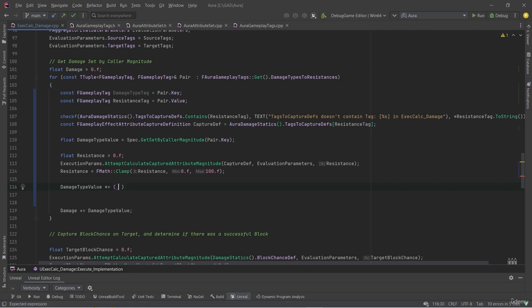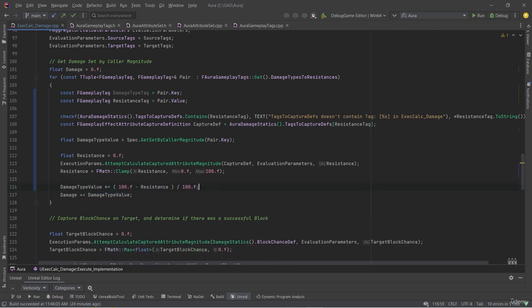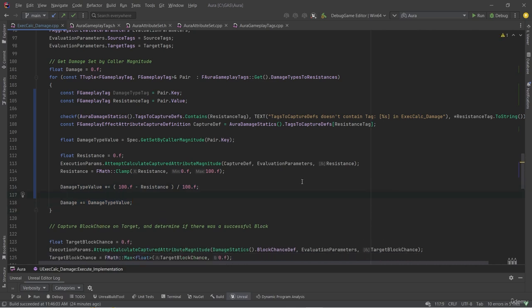So here's how we'll do the math. We've done something like this already. We're going to take 100.f minus resistance and divide this by 100. So if resistance is 10, 100 minus 10 is 90. 90 over 100 is 0.9. So we would multiply damage type value by 0.9, set it equal to the result, effectively reducing damage type value by 10%. Once we've done this, we add the damage type value to overall total damage, and we've now taken resistances into account. And it's as simple as that.